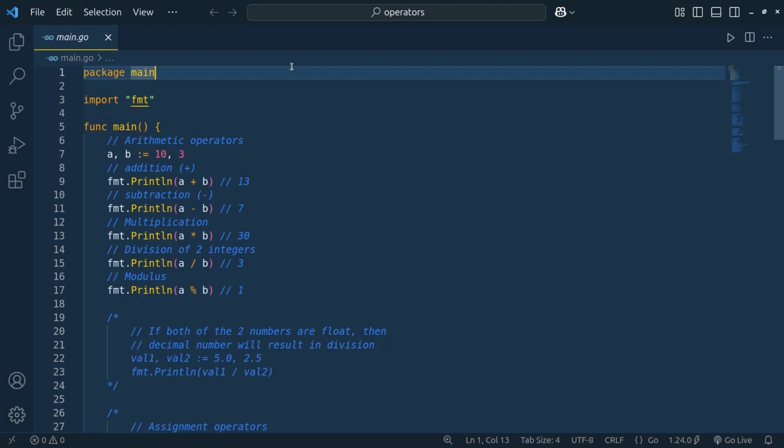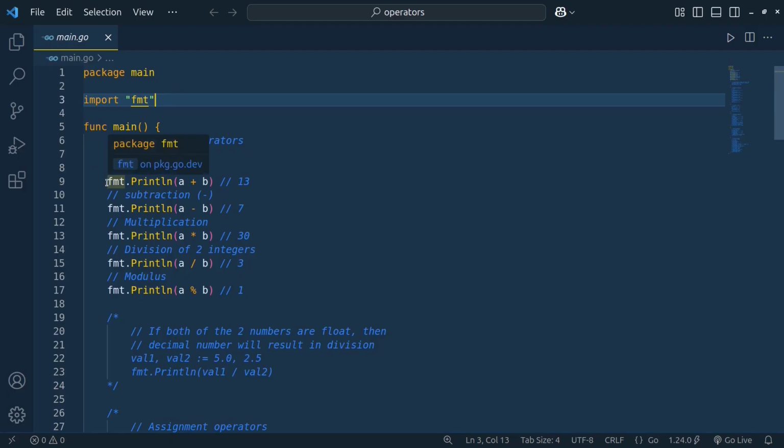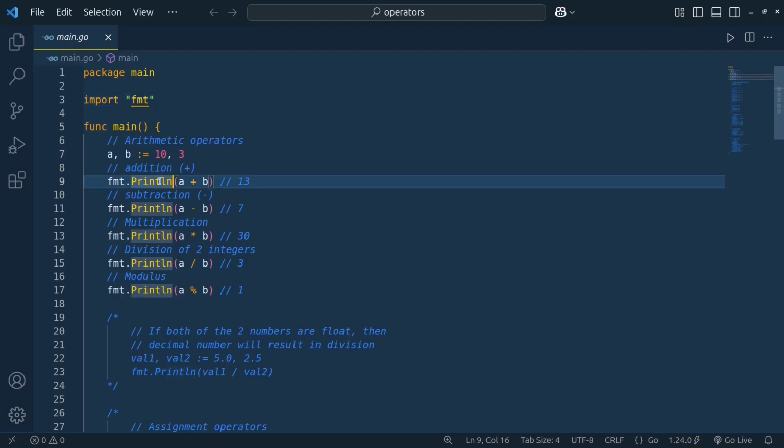In this video, I'm going to discuss the use of operators in Go language. Before we do so, we have to say package main here so that I'm going to use the main package. And also I have to include the import fmt here so that I can import the fmt package to do the printing for me. You can see that for all the print line functions, they come from the fmt package.